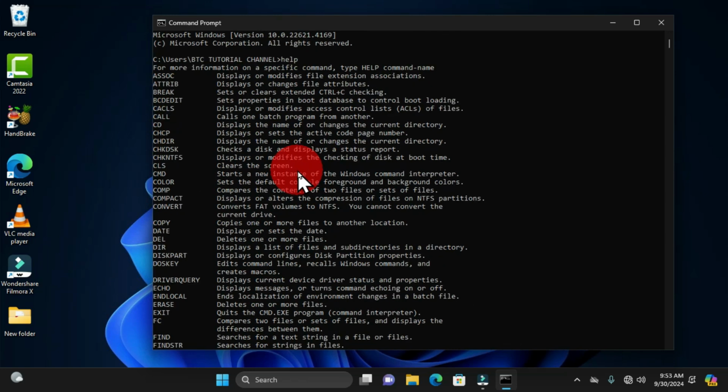So these are the list, and these commands have been listed in two columns. We have the first column that is going to consist of all the commands, and the second column is going to have the description of the individual commands. So you can see that we have the attributes command, and the description says displays or changes file attribute. When we move down, you can see that we have the CLS command, which says clears the screen.